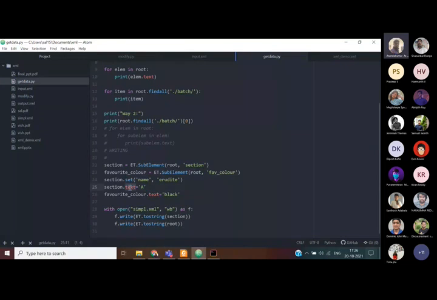So first I'll start with .text. So section.text equal to A. That means the section element's value will become A. So similarly with favorite color, .text becomes A, and so on. So one second, I'll show it.